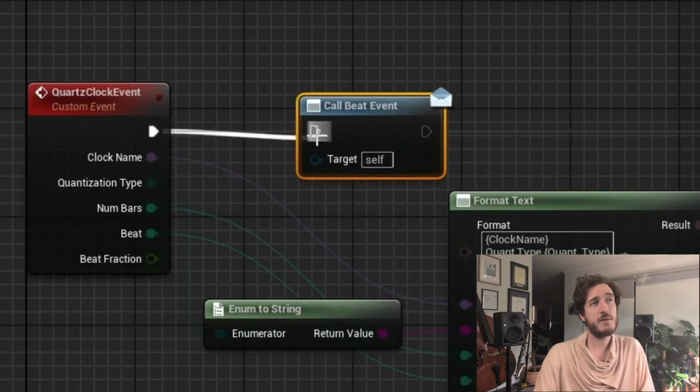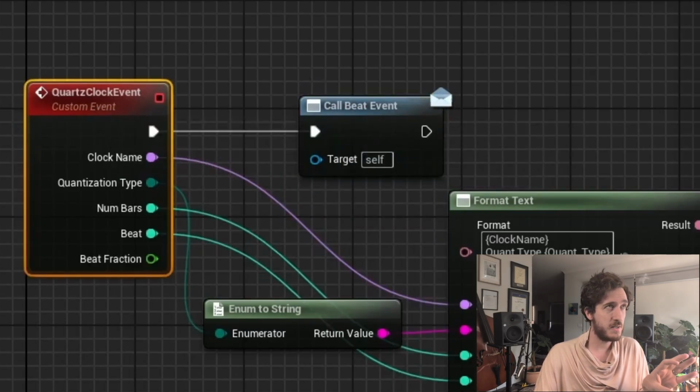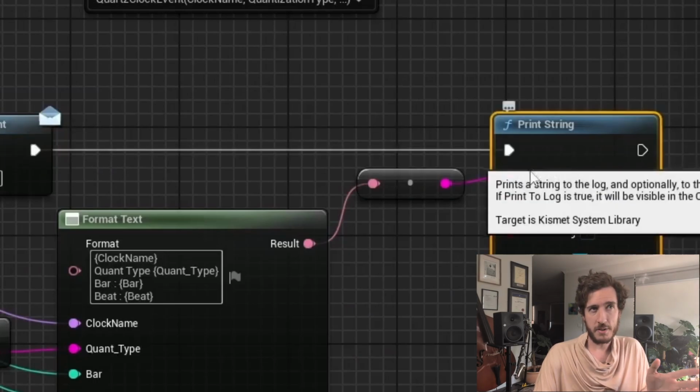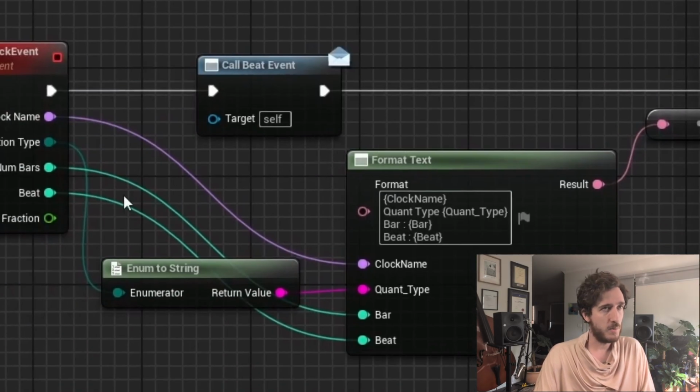And this means that every time this event happens, this BP Quartz clock system, we will call this event and then we'll print the string, probably put this behind a debug or whatever in future. This is cool, except it doesn't give us the beat event information. We don't know what bar we're up to.